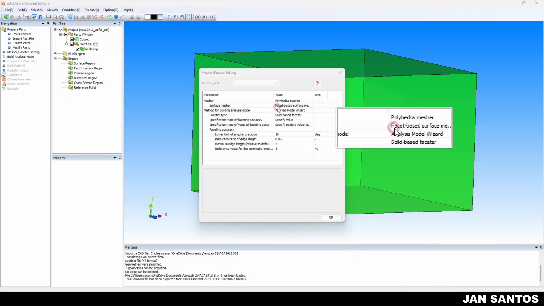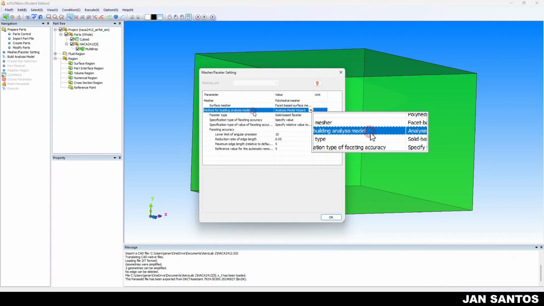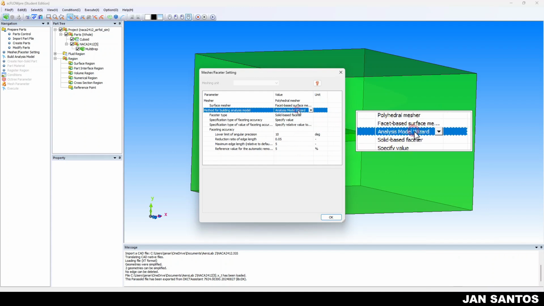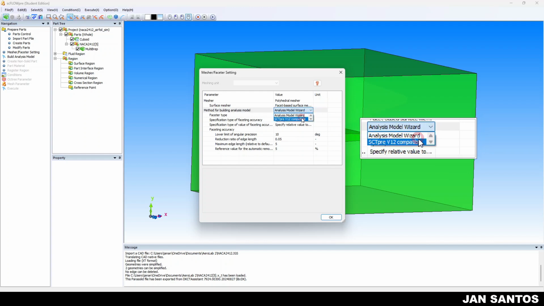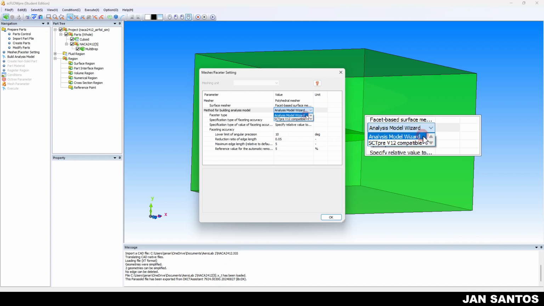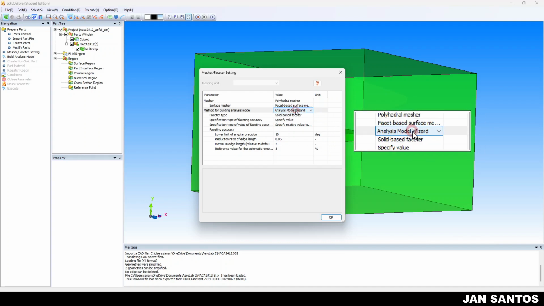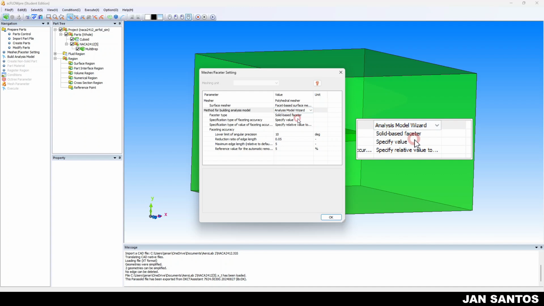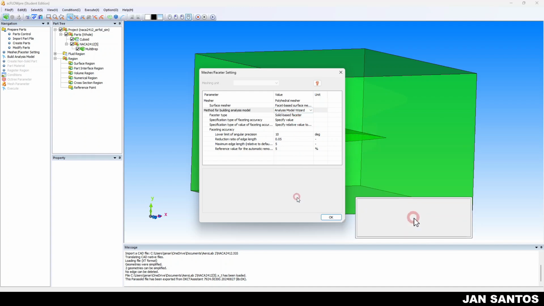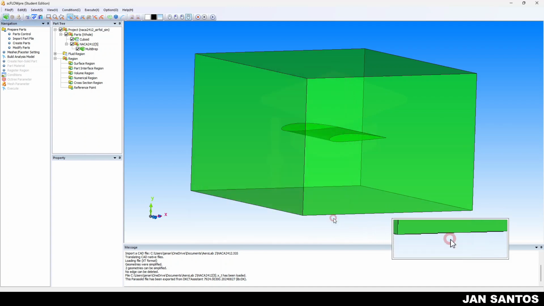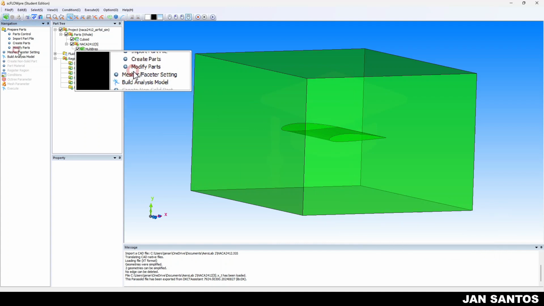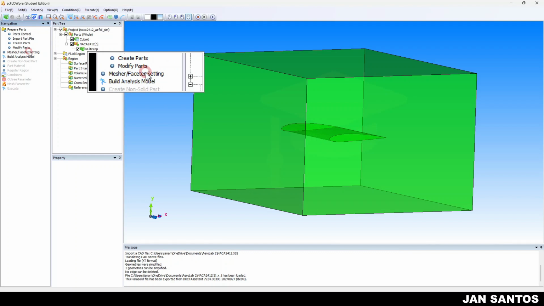What's important here is the method for building an analysis model, which we'll be doing later on. It's set to analysis model wizard. There's another option here, which is SCTP v12 compatible, but what we're going to be using is analysis model wizard for our analysis model. Apart from that, click on OK if you have any specifications. This option right here is there for you.